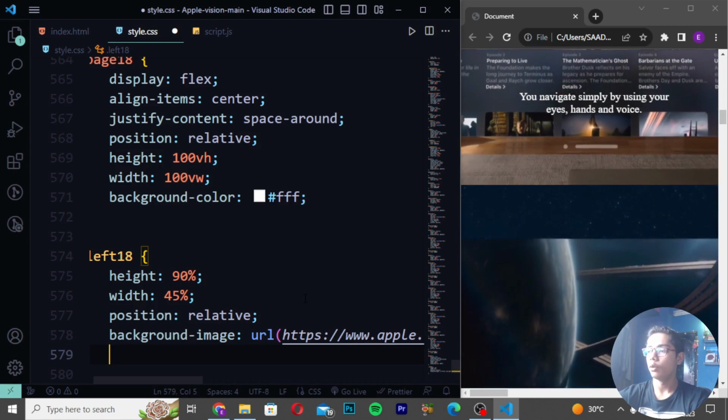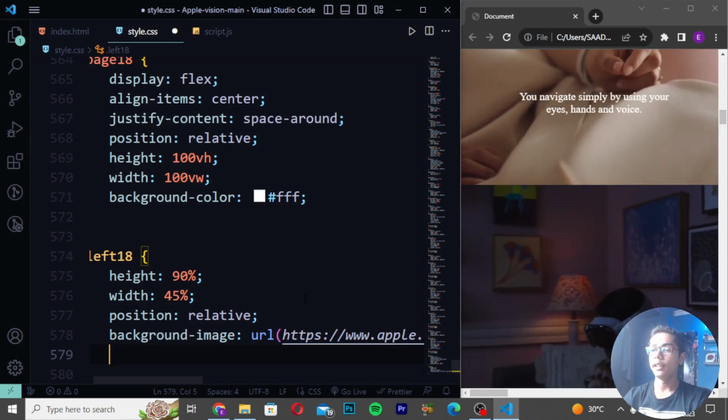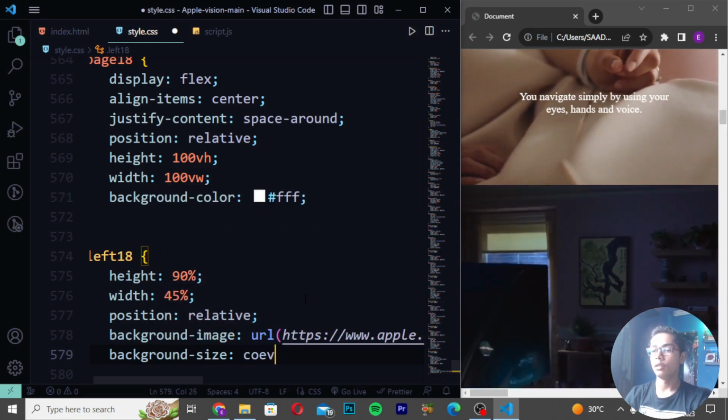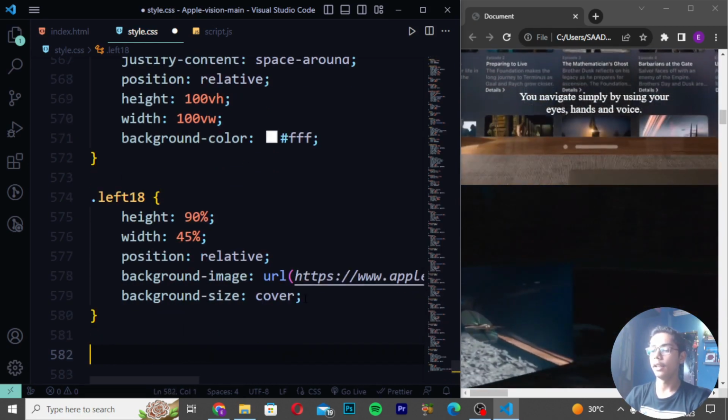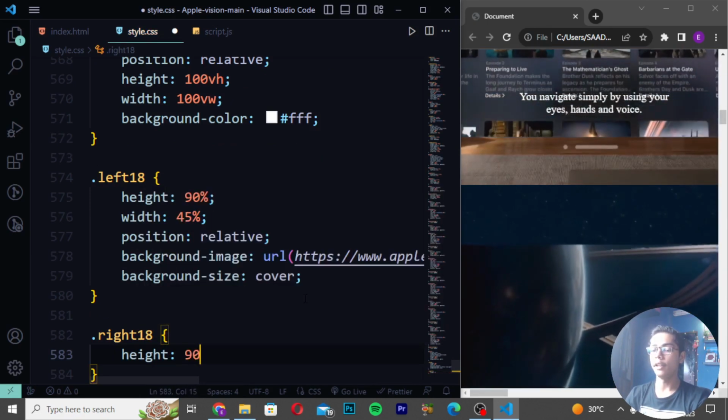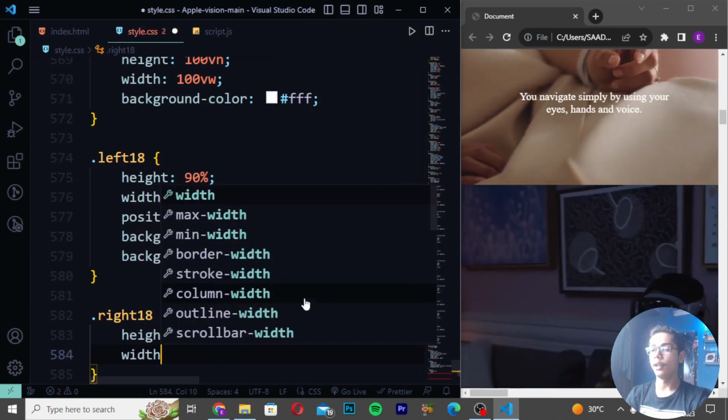You have to move down after this tag, and then create here background size should be cover. Then here I will be writing height 18. Then I will be also writing here height as 90%, and I will be writing width 45%.